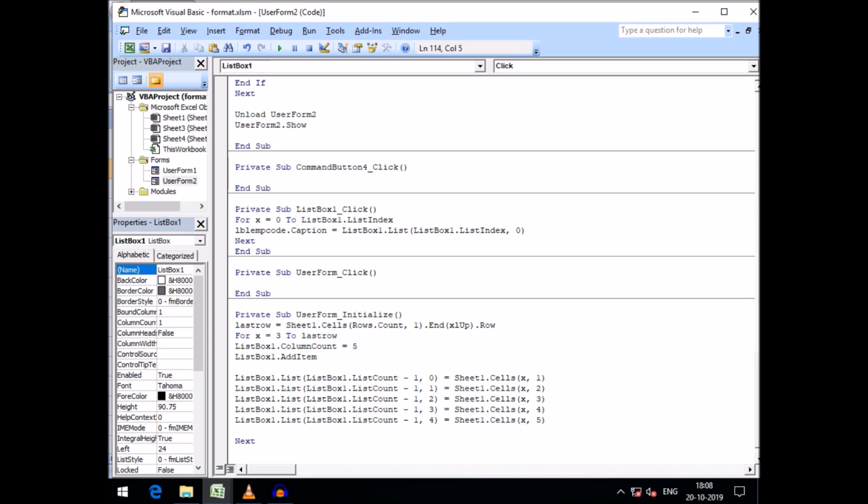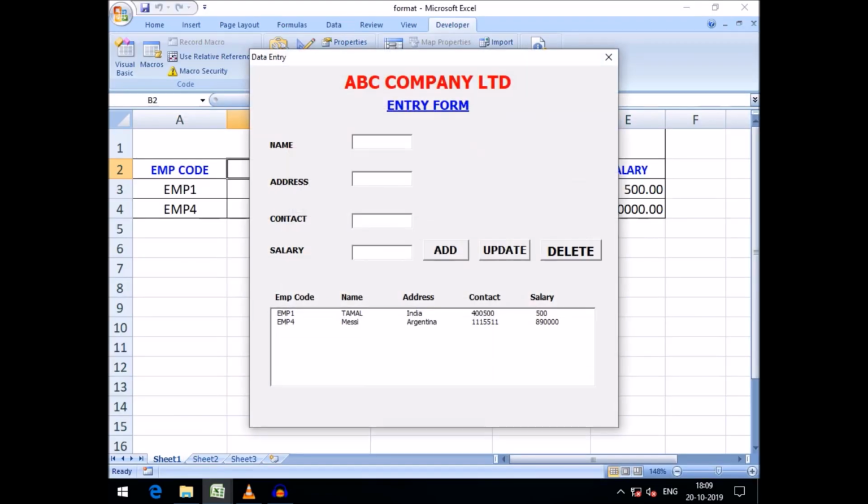In this code only the EMP code will be displayed on the label that was created on the list box. So let's see whether the code is working so far or not. Just click on the list. Yes, EMP1 is displayed here, and click on EMP4. Yes, the EMP code is displayed here. So it's working perfectly.